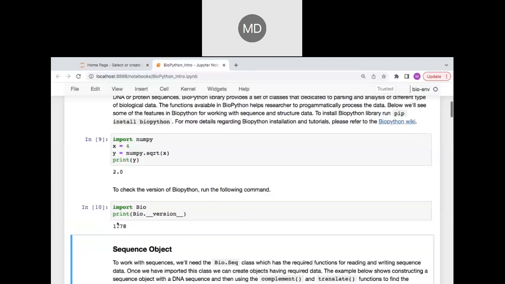For example, if you have the latest version, it would be 1.79, I guess. Mine is 1.78. So if you are seeing the output 1.78 or 1.79, that means your Biopython installation is successful and you are all ready to go. But if at this point you are seeing some error, like module not found or something else, that means the Biopython library is not installed properly. Okay, so I hope you all could get the version printed on your screens.